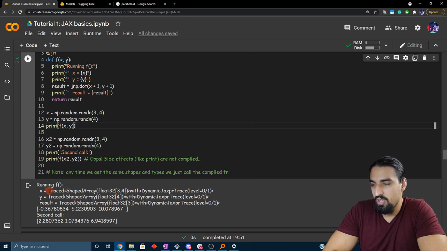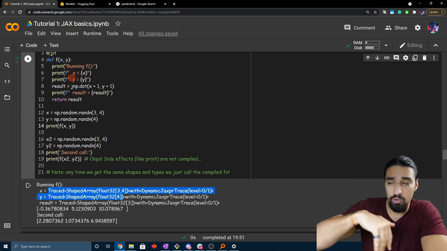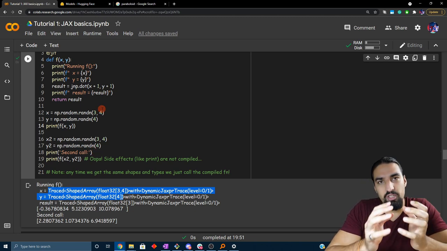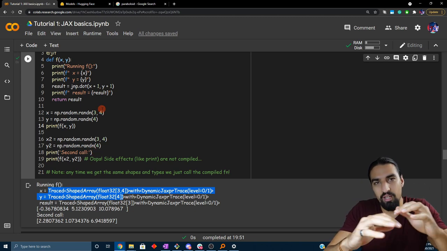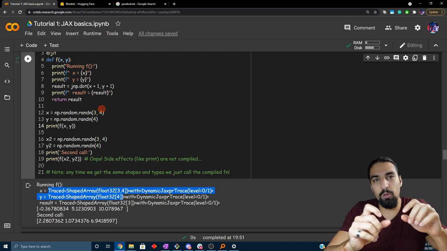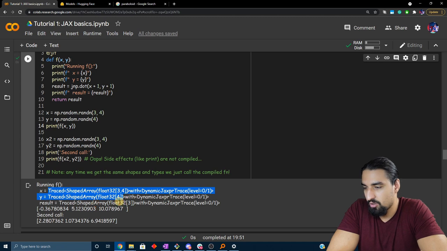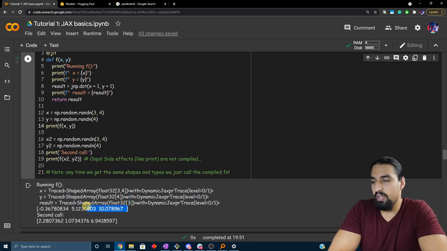So you can see these are actually passed into the function the first time JIT is called. And using that, JIT can understand how the shapes are morphing going through the function, and finally what the output shape of the function is. And you can see here the output is also float 32 and the shape is 3. We finally get the results here.